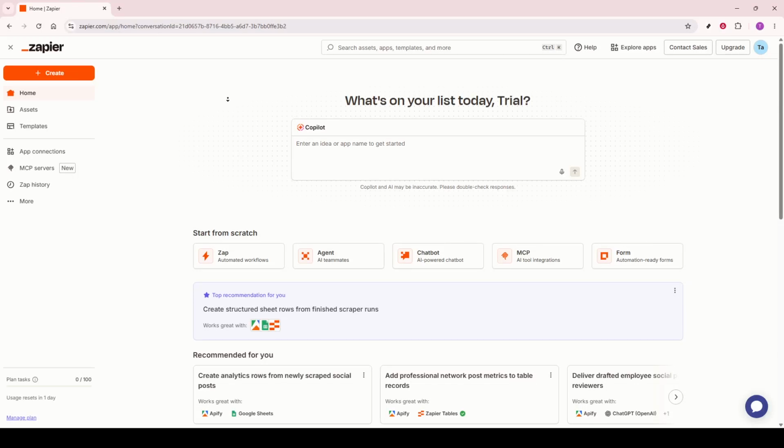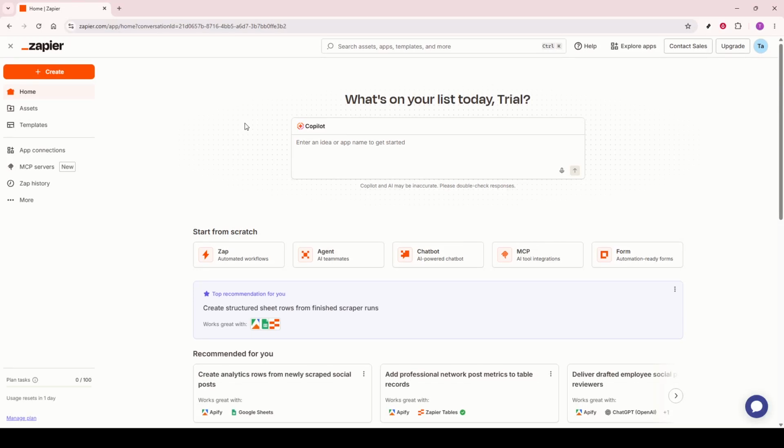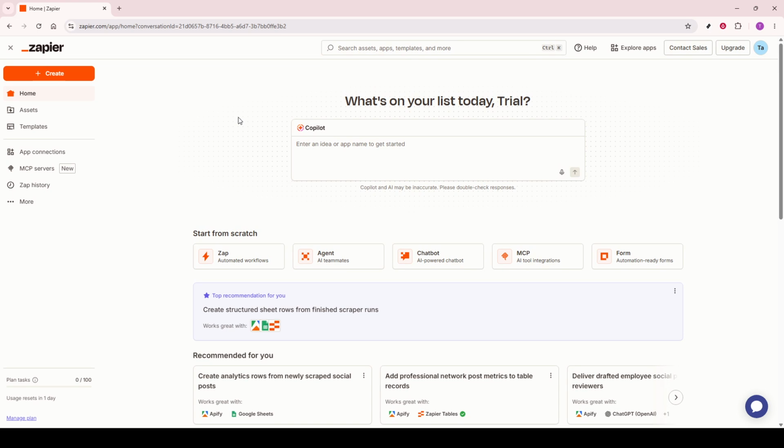In today's video, I'm going to teach you how to send welcome email via Zapier with your personal email. By the end, you'll have an automated workflow that sends a polished welcome message from your own Gmail account whenever the event you choose takes place. You just need a Zapier account and access to your personal Gmail.